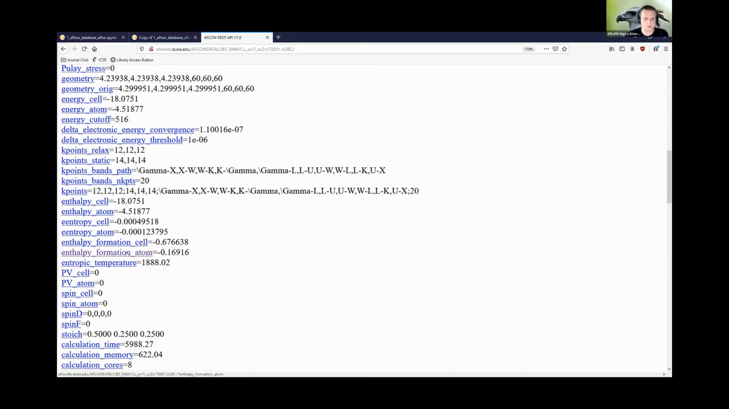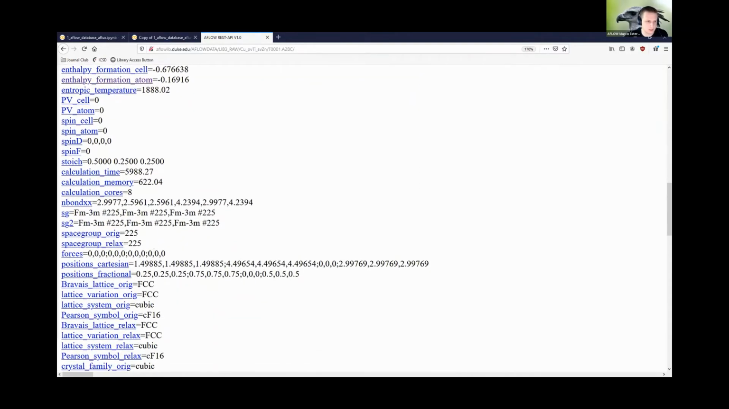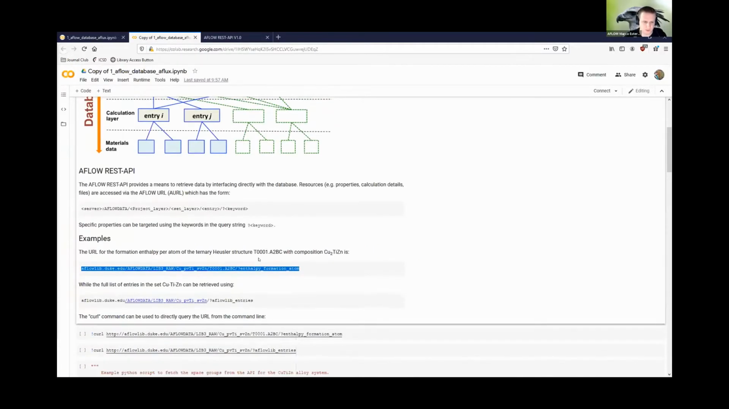Here you see the enthalpy of formation for each per atom of the cell. You can get space group information, for example, as another property. So you can access this using your browser. That doesn't necessarily help us if we want to actually put this in a script.